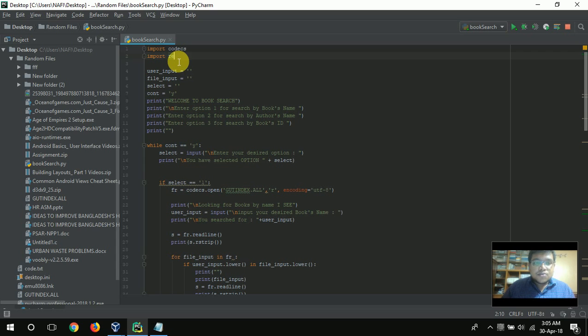After that, we imported regular expression. This RE indicates regular expression, and we will see later in this code why we imported it. Moving on. Initially, we need user input. We need to input the data that we are looking for, and the variable is user input. We need file input, because we need to retrieve data from the file and match it with our user input to see whether it matched or not.